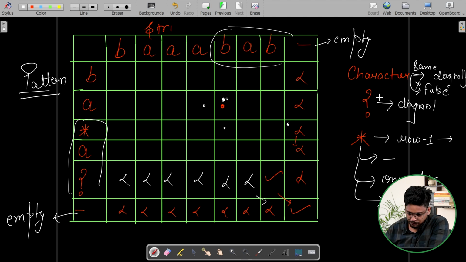Now let's talk about A. For the character part, if the character is the same, then we have to check diagonally. If the character is not the same, then we have to put a false. This character is not the same, so similarly we put a false. This character is the same, A and A is the same, that means we have to check this part: is this matching this string? Yes, this is matching this string.